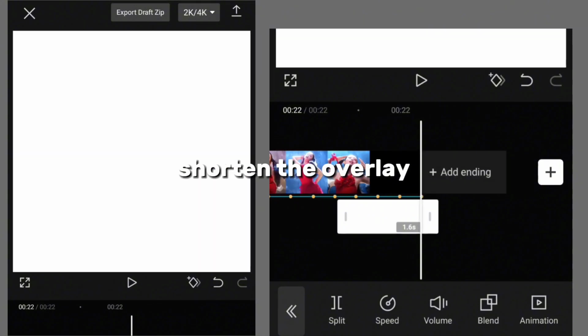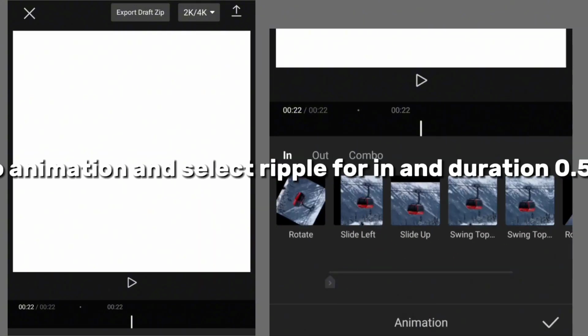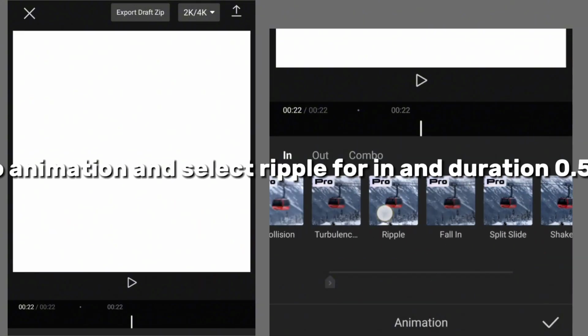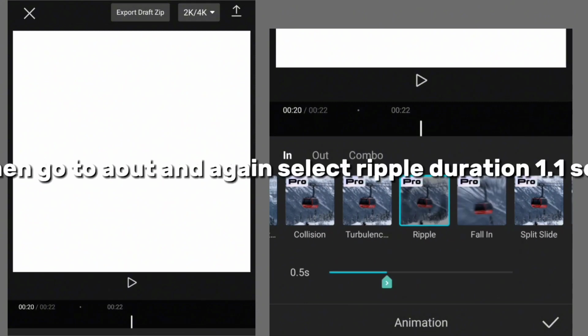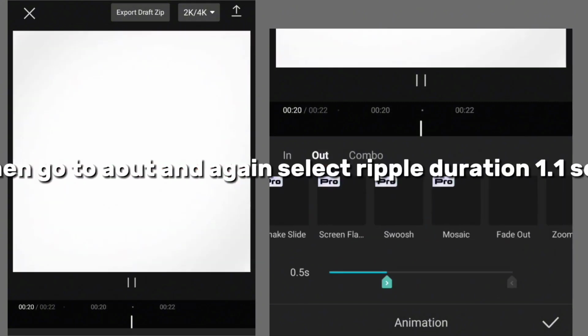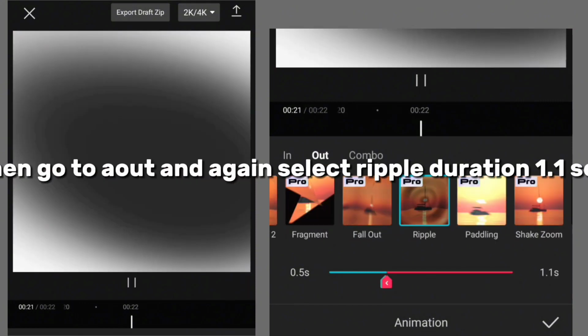Shorten the overlay. Go to animation and select ripple for an end duration 0.5 sec. Then go to out and again select ripple, duration 1.1 sec. And we're done. Save your video.